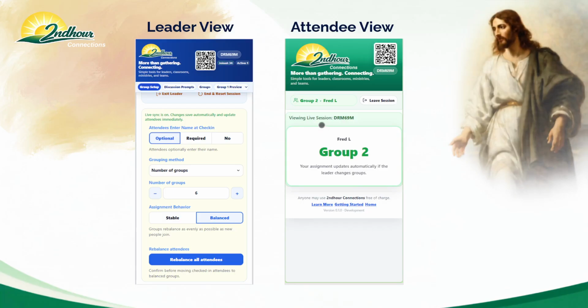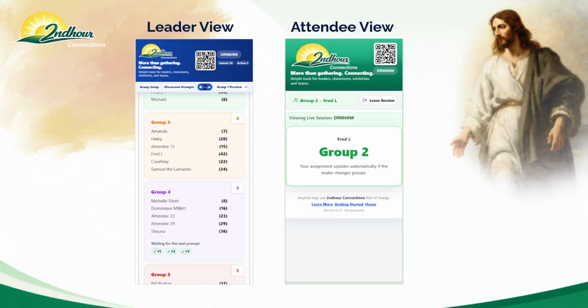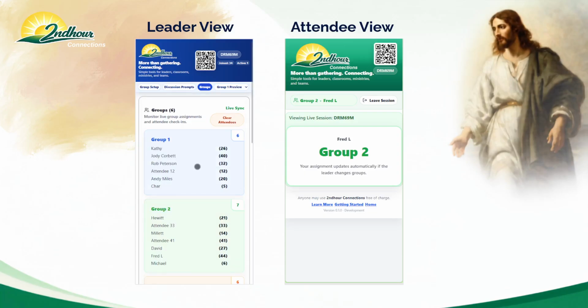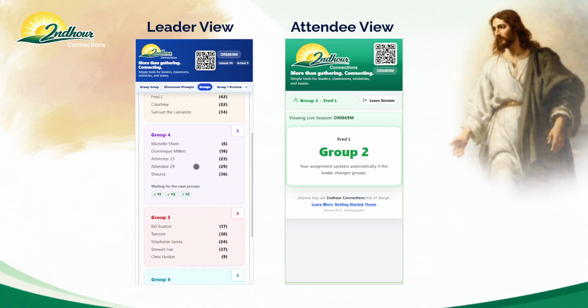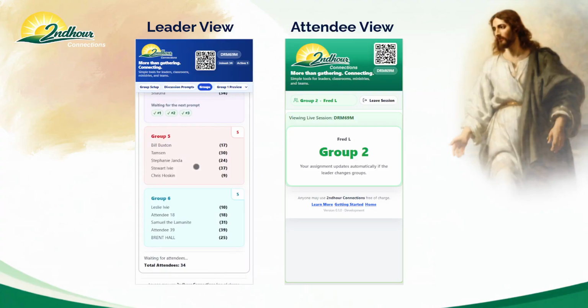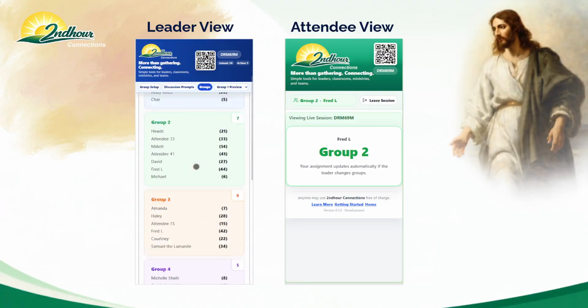And you'll see as soon as I join, I'm automatically assigned to a group. In this case, the setting is a number of groups, and there's 6 of those. As a leader, I can click on this and see how my groups are configured, who's in what group.